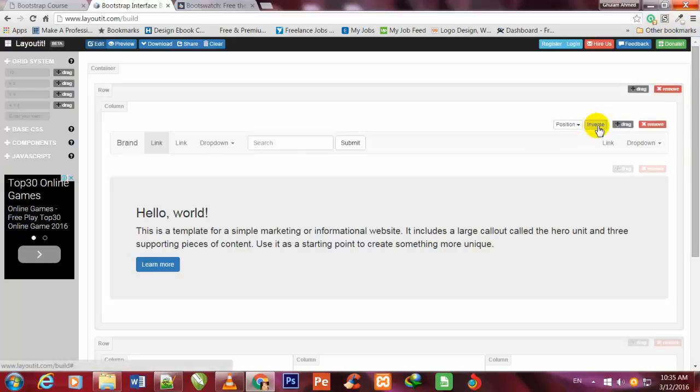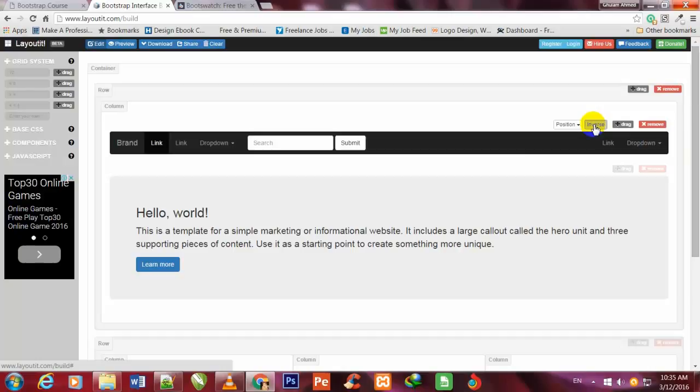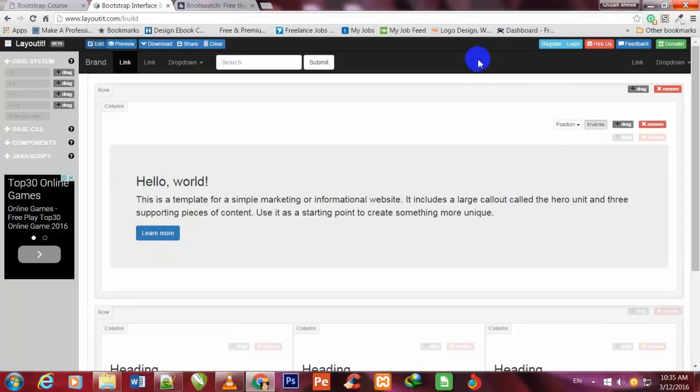And here you will first click over this inverse, and you are watching that an inverse kind of navigation bar is showing. Now you click over position and you click navbar fixed top, and this, our inverse top navigation bar, has been fixed here.